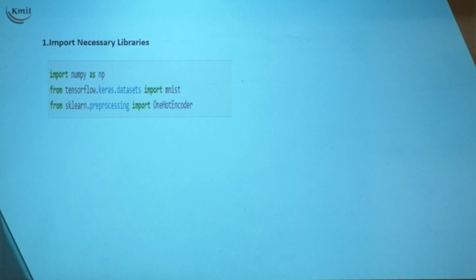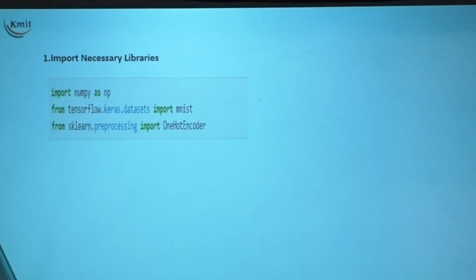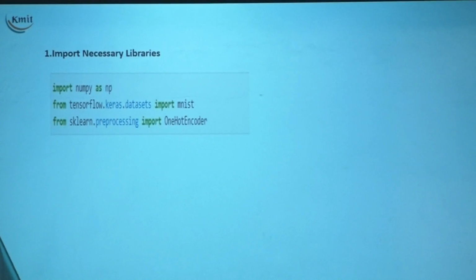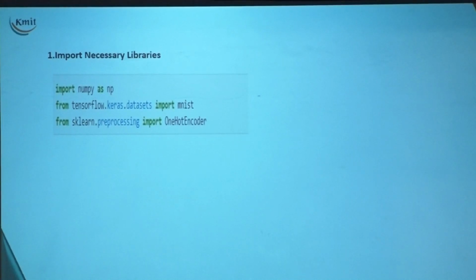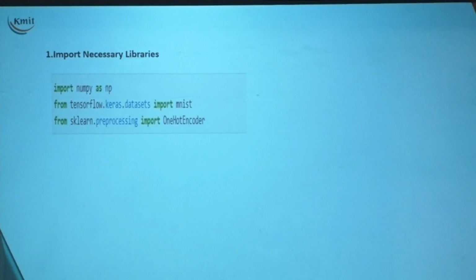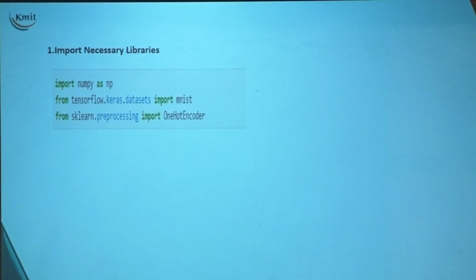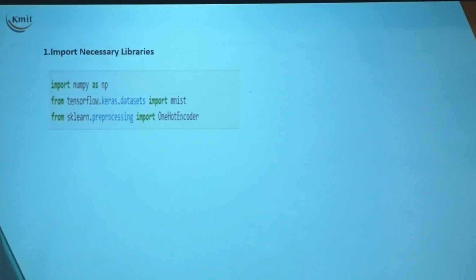So what is step 1? What are the libraries that I am importing here? NumPy, and I am downloading the dataset from what? MNIST from tensorflow.keras in the datasets. We already have the pre-processed dataset which is MNIST. I am taking that from there, and for pre-processing I am using one-hot encoding.